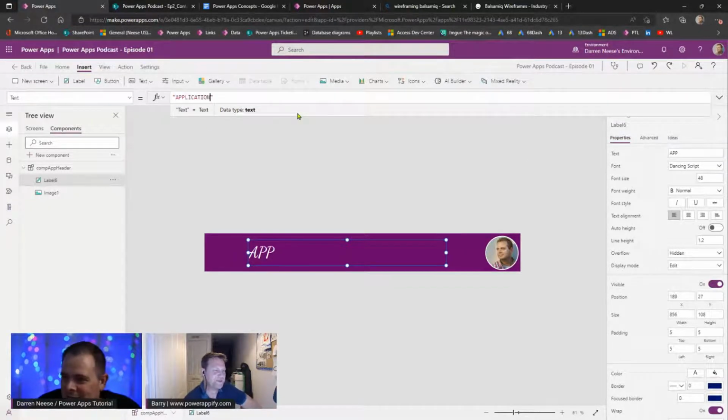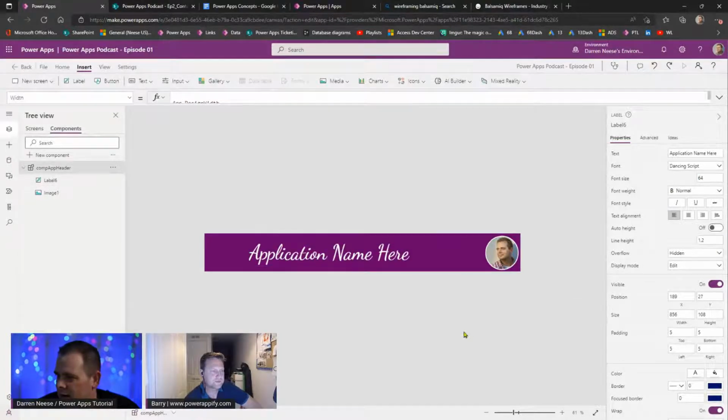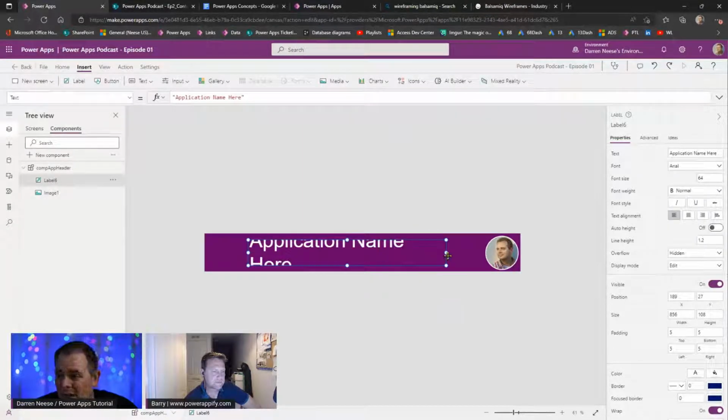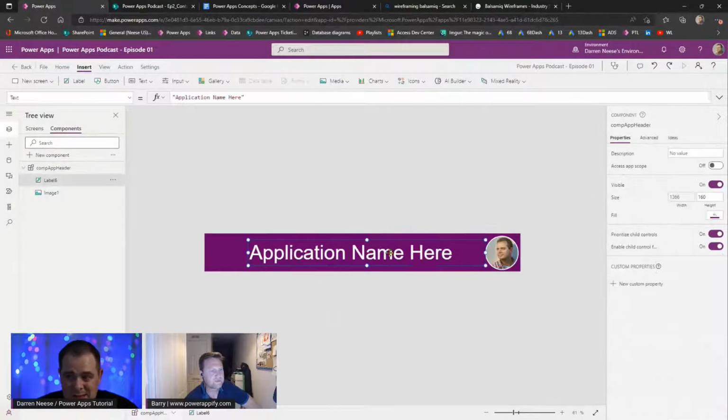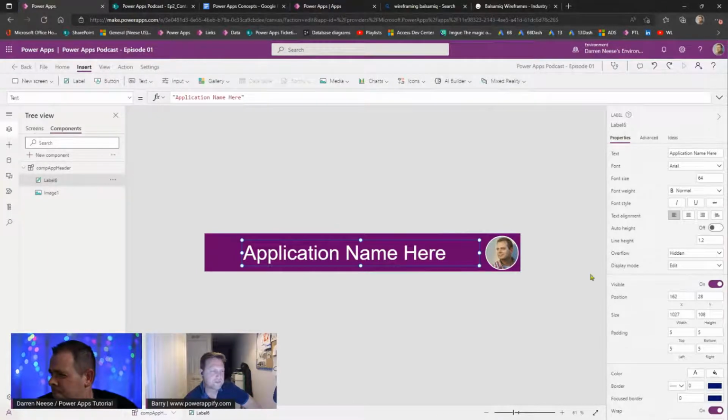Yeah, we'll say application name here. Okay, there we go. And maybe we'll make this like 64, nice and big. Now, if you don't like my Dancing Script, a lot of times Nicole will talk me out of that. A lot of people do like Arial. I think Arial just looks really basic, but sometimes basic is good. Now, what do you think of that? Is that too big? A little bit, maybe, because we're going to put the name. Yeah, let's go maybe 50 or 42.